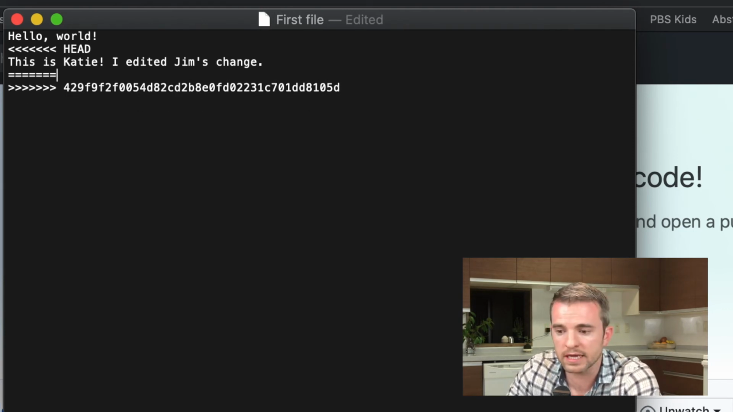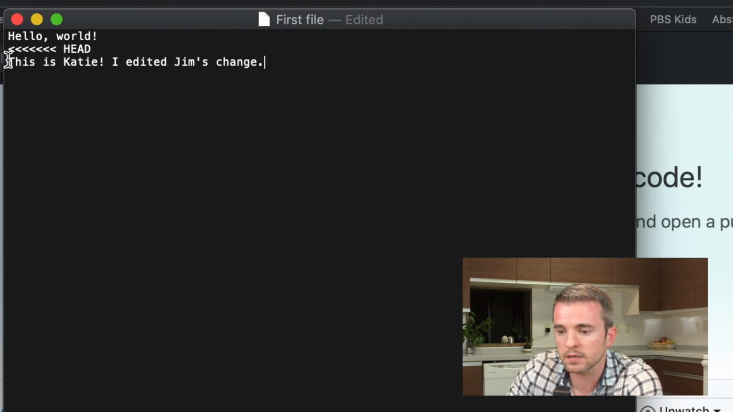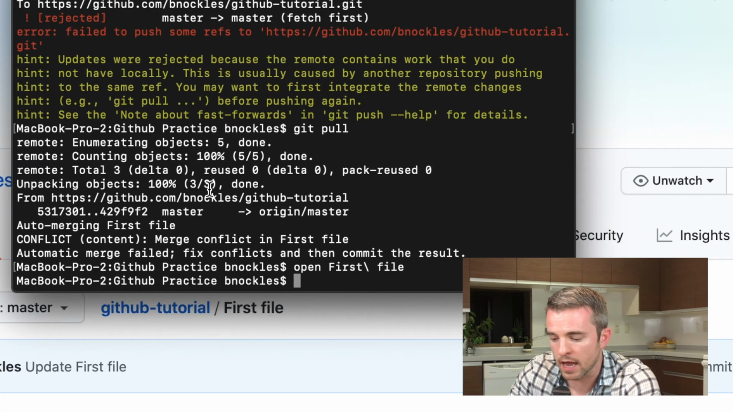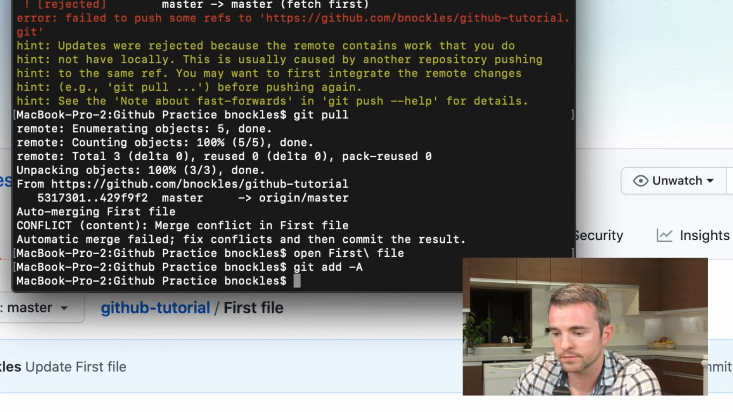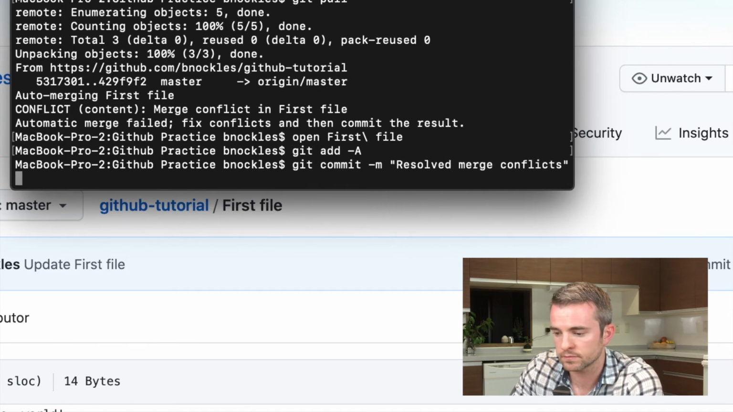So what we have to do is eliminate these added indicators. So if we're going to go with Katie's edit and forget about Jim's deletion, we'll delete that line and we'll delete this line. We'll save that. And now that we've saved it, we'll type git add. And as a shortcut, instead of typing the name of every file you want to add, you can also do -A to add all. We'll say git commit -m "resolved merge conflicts".